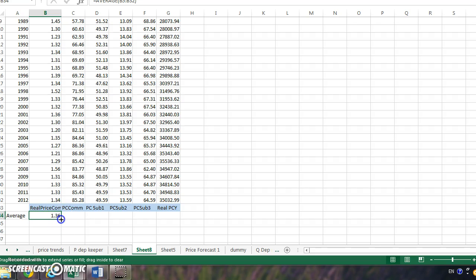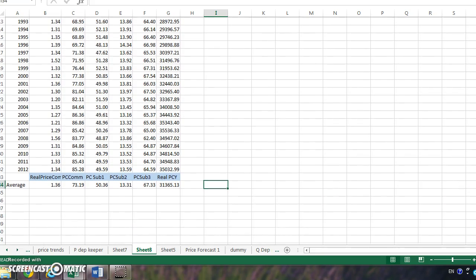So after I've done my first average, I'm just going to drag it to fill the rest of the line. So now I have received the average for the real price of my major commodity, the average per capita consumption, the real price of my first substitute, second, third, and real per capita income. So now I got my averages.